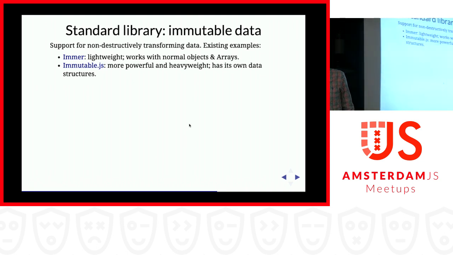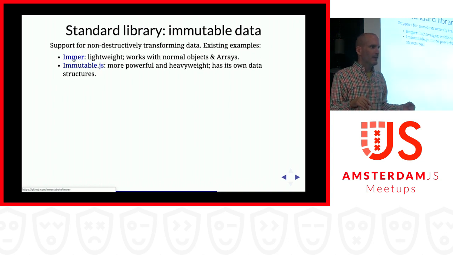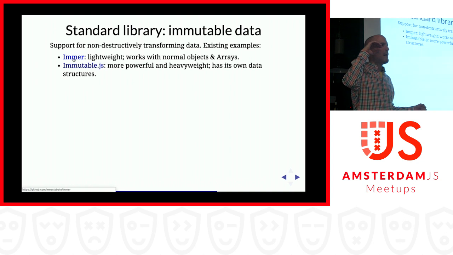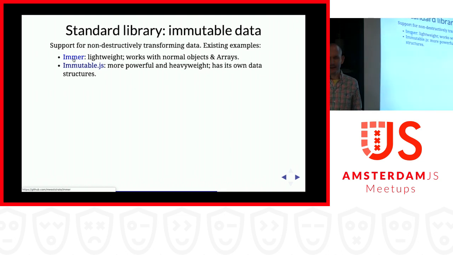At the moment there are a few libraries, and these are two popular ones, Immer and Immutable.js, which demonstrate two different approaches. Immer does its work via objects and arrays and just copies those, which is very convenient and very lightweight. On the other hand, you have Immutable.js, which is a lot more heavyweight and comes with its own relatively powerful data structures.